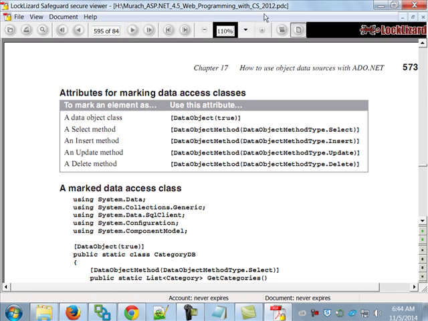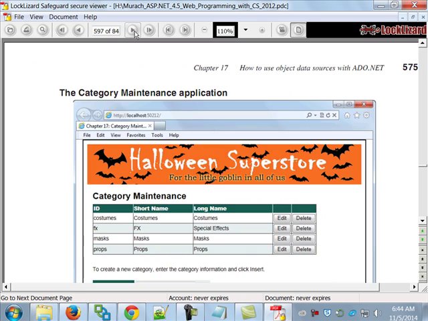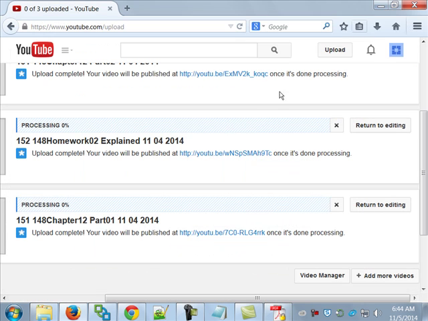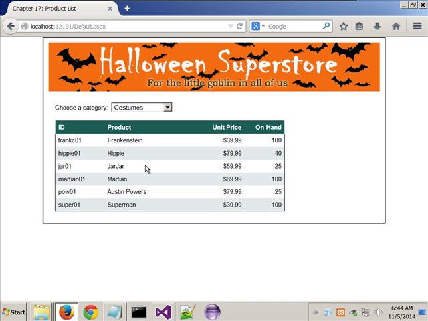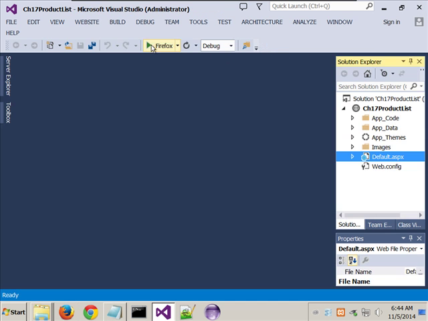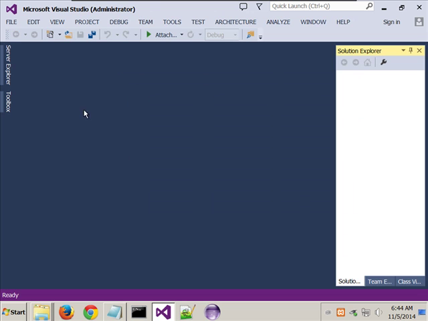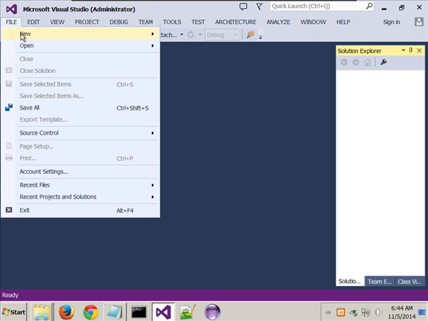Starting on pages 574 and 575 in the book, the first one was the category application, but you also have the category maintenance application, so I can stop the run on this. Close the solution, not saving. I'm going to have all this stuff out there for you, in a folder entitled 1105-2014.